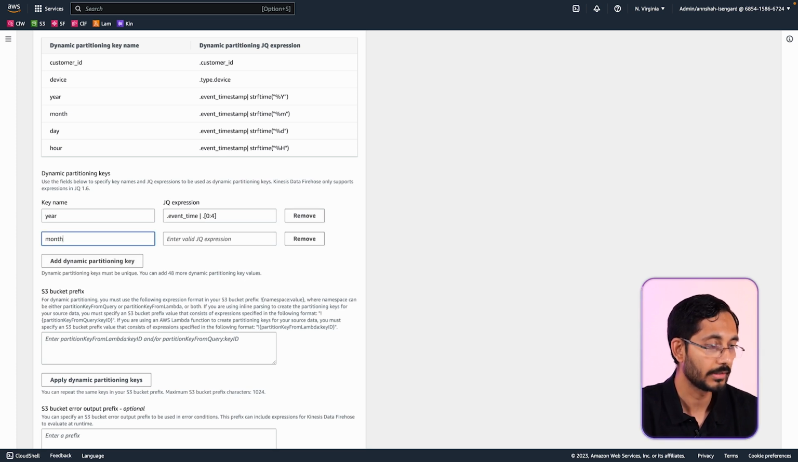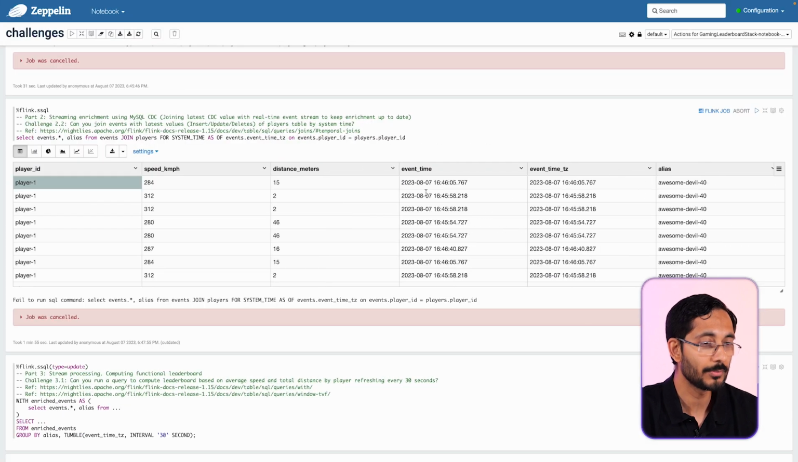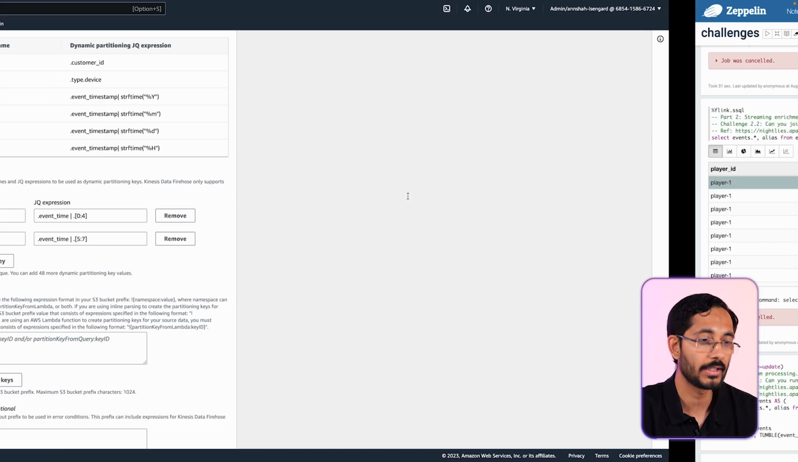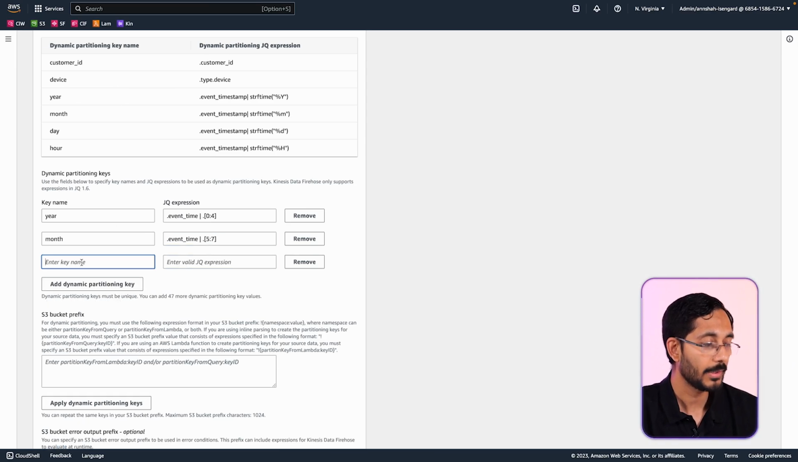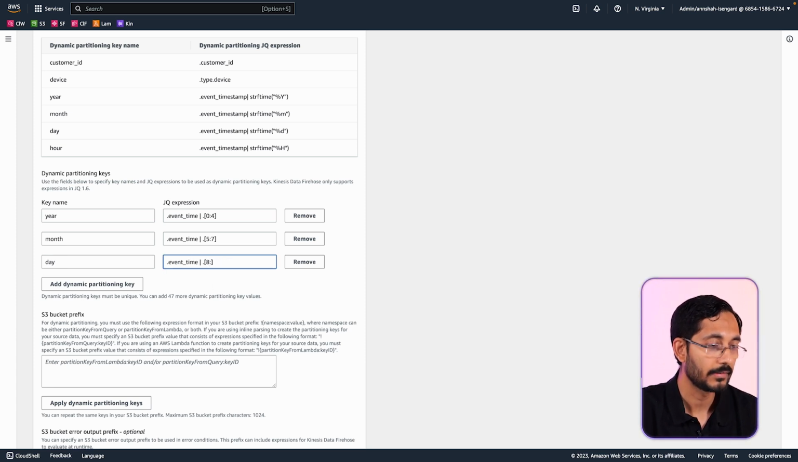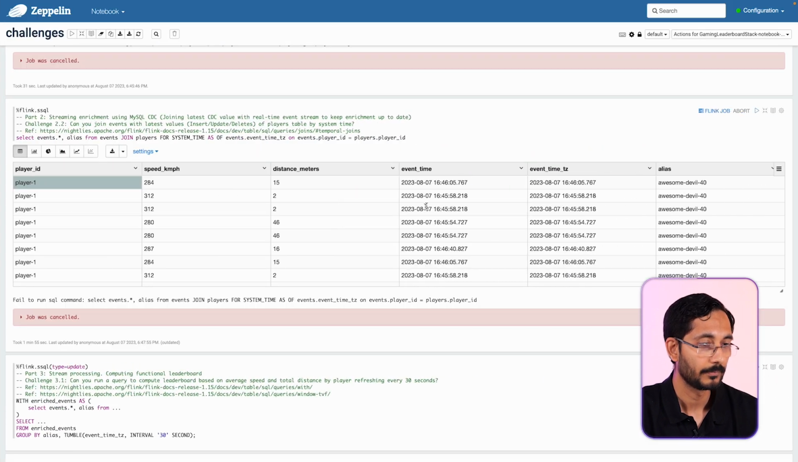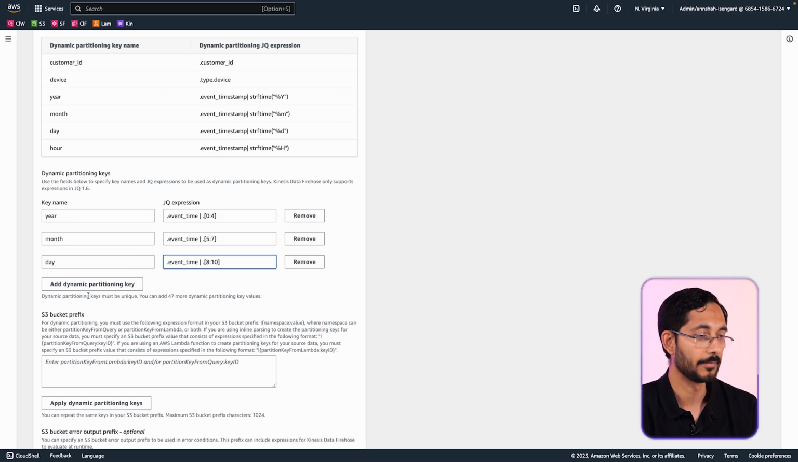I will add one more dynamic partition key called month, same expression, but the key starts from 5 instead of 0 and ends at 7, which gives me the second 2 characters, 08 in this case. Same thing for the day, just that we start with 8 and end at 10, that gives me the last part, which is the day.